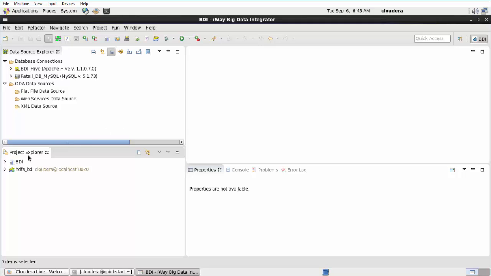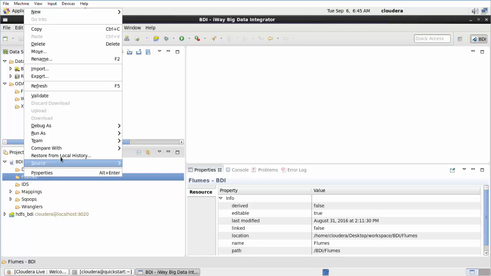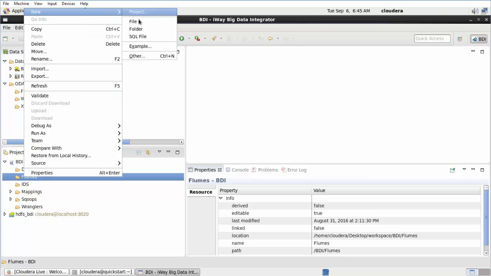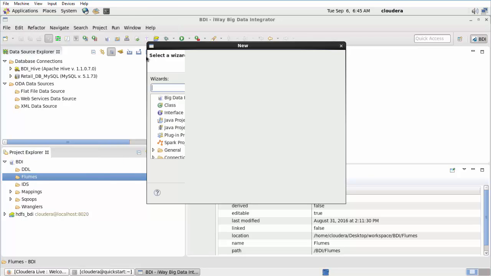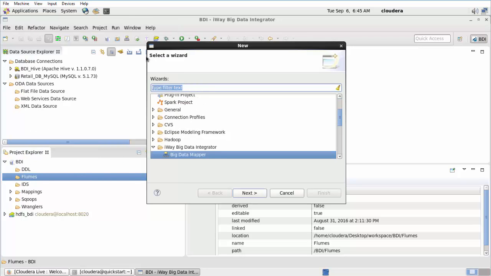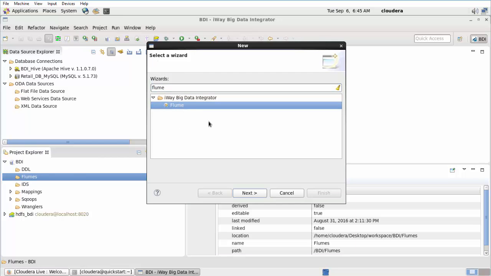Expand your project node in the Project Explorer tab, for example, BDI. Right-click the Flumes folder, select New, and then click Other from the context menu. The New dialog opens. Type Flume in the field to filter the selection. Select Flume, and then click Next.